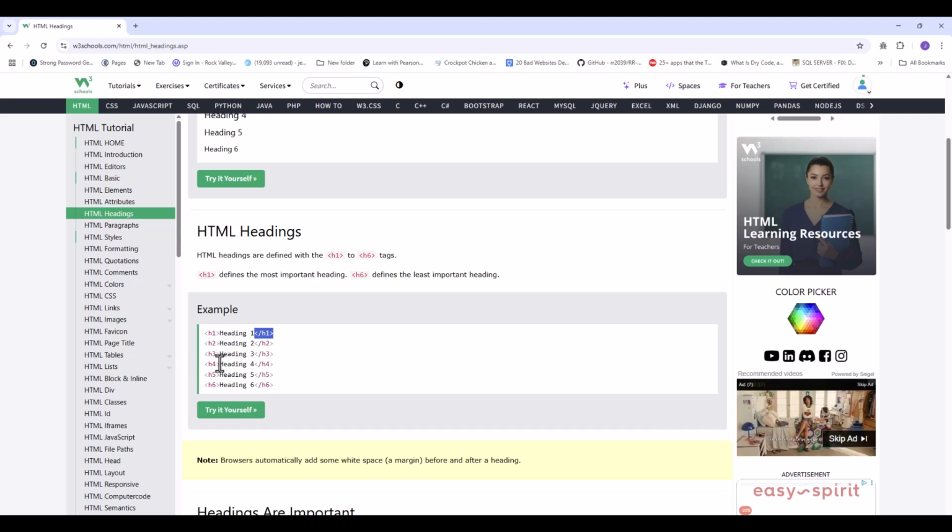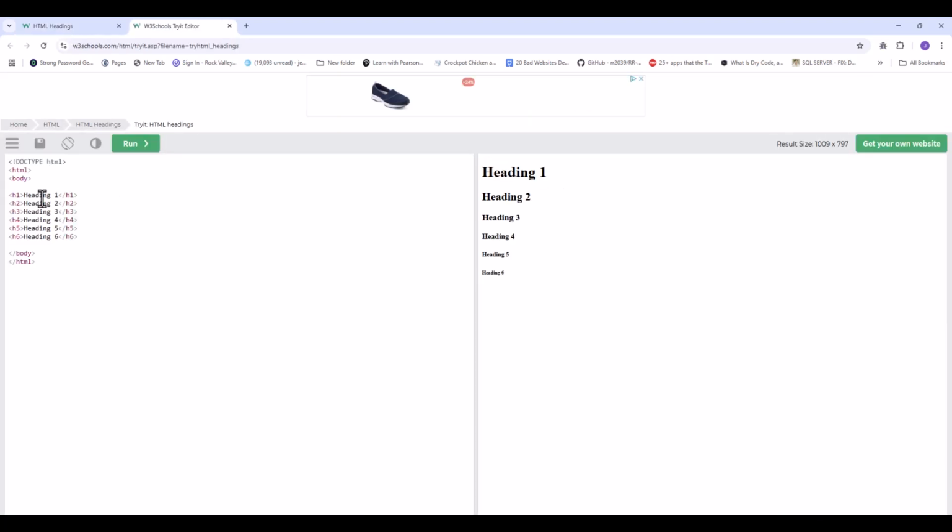And when we look at some of these tutorials, we can go ahead and try them for ourselves, and it's going to bring in and show us what they look like within the browser. And these are going to be the default stylings for those tags.